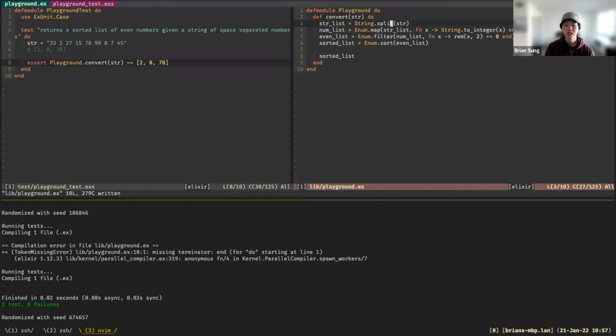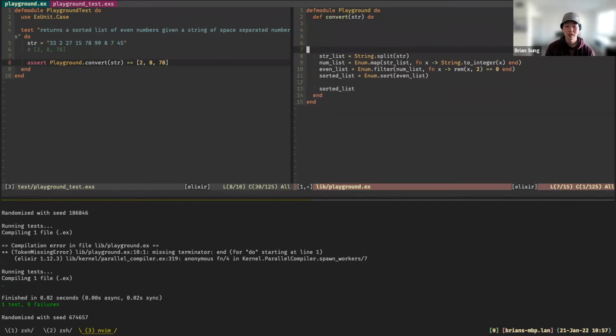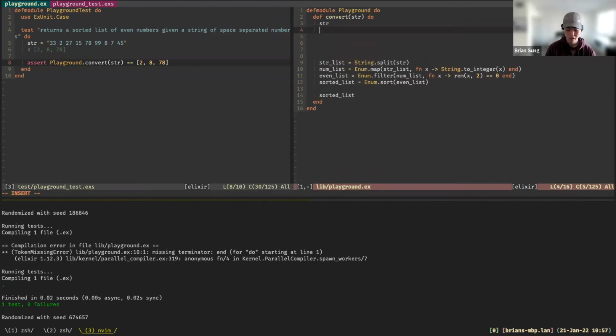So I'm just going to move this stuff down here for now. So we'll start with that. We have our string, our str, and we're going to pipe it into String.split. Notice that we're not passing anything into split anymore because it's the syntax doing it. It's essentially just taking this value str and shoving it inside the function signature.